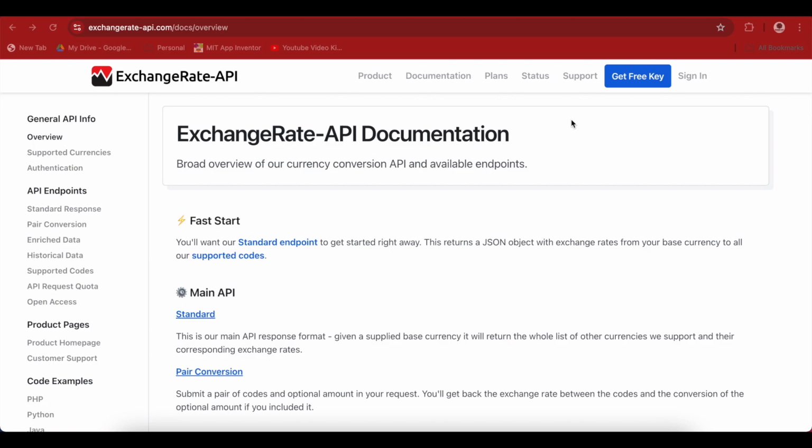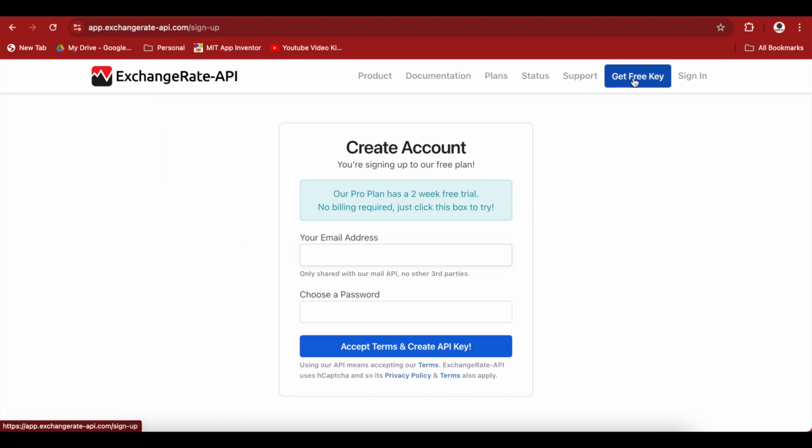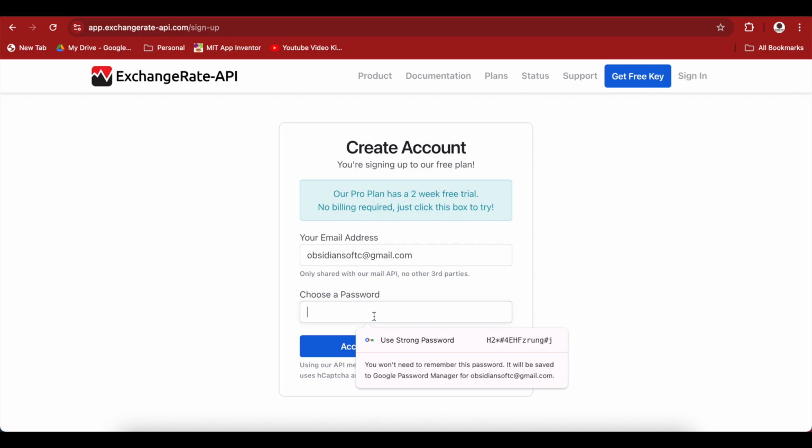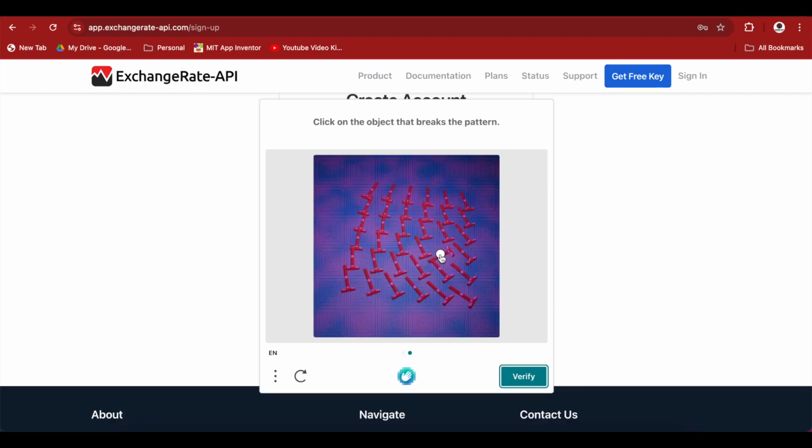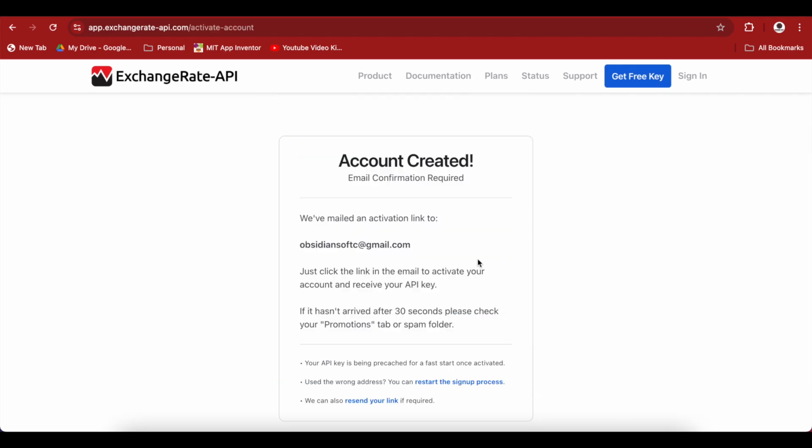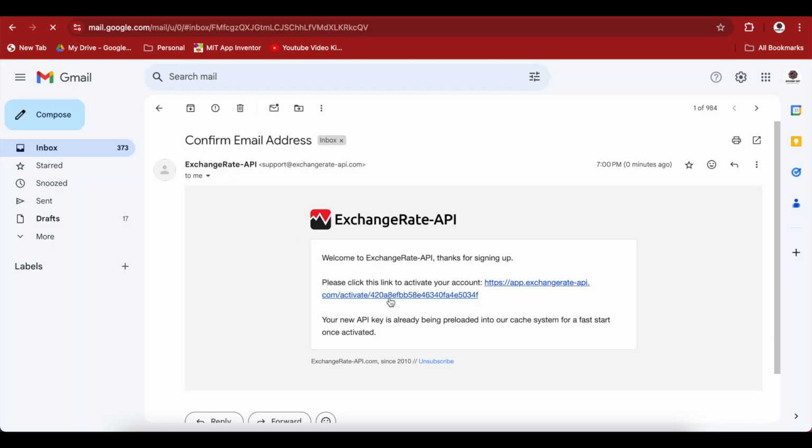So I'm using this exchangerate-api.com. I will give this link in the video description. Click on this Get Free Key button and provide your email address. Choose some password. And now they have sent me an activation link to my email address. Just open up your email and click on this activation link.